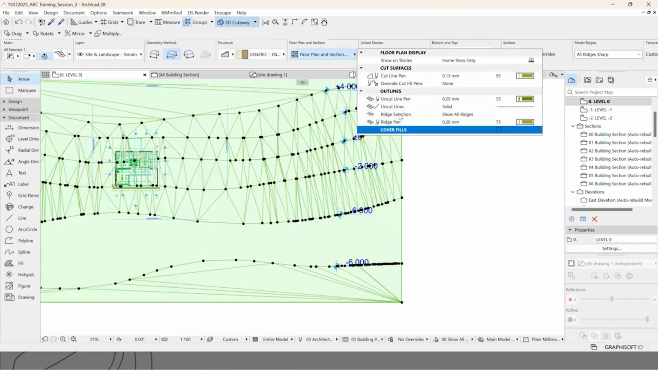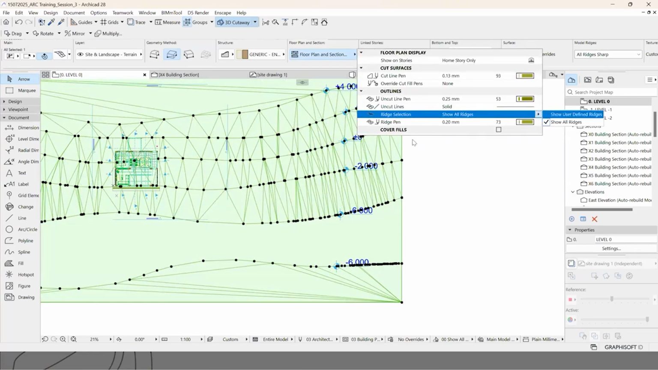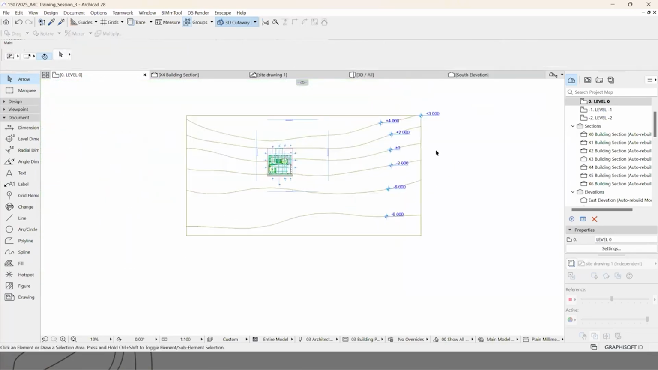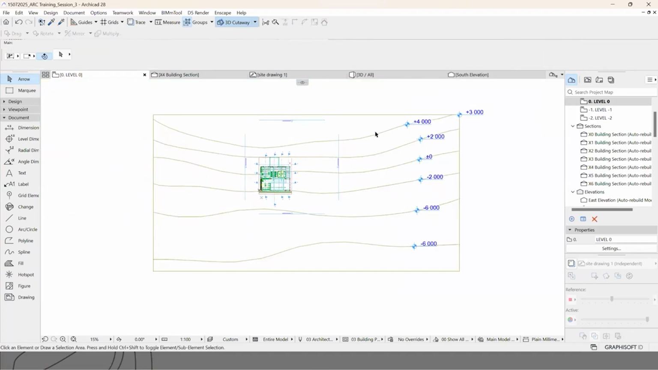And also you can use the ridge selection and change it from show all ridges directly back to user defined ridges. What it does is it will remove the triangulation. It will show you the sight lines. You can change the color pens and all these details just like how we did it before.